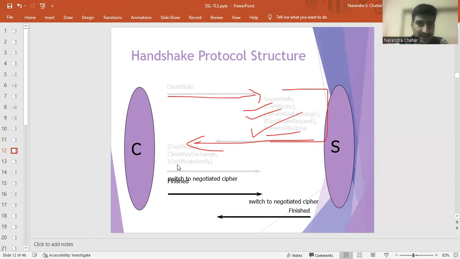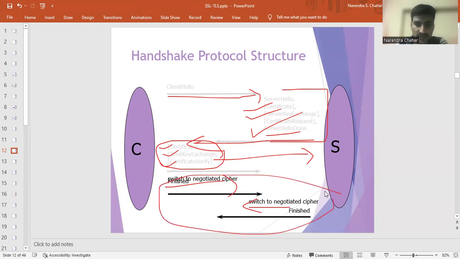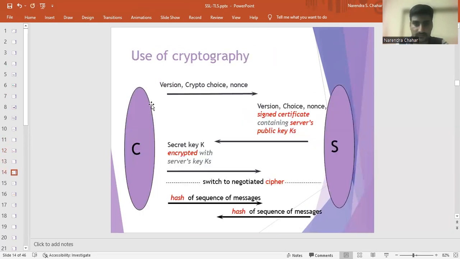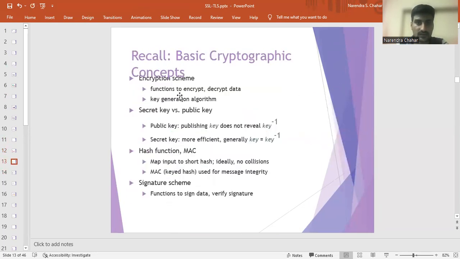And here again, the client sends a certificate, a client key exchange, and certificate verify, so that the client certificate is verified. So here the communication is done. Now the client switches to the negotiated cipher and sends finished, and the server switches to the negotiated cipher and sends finished. So this is the process where they both agree on the same point.